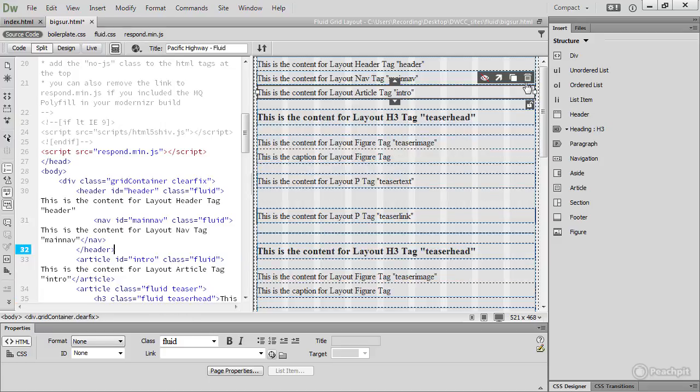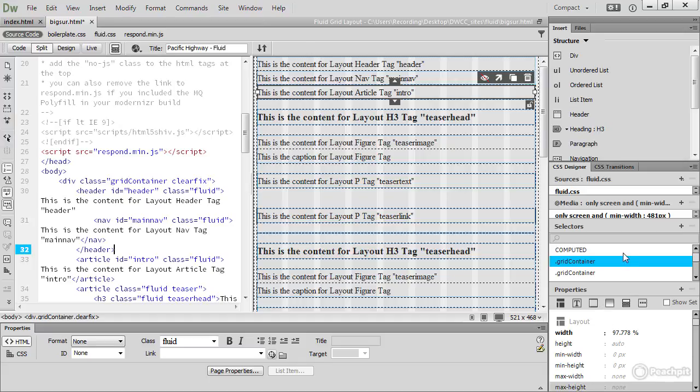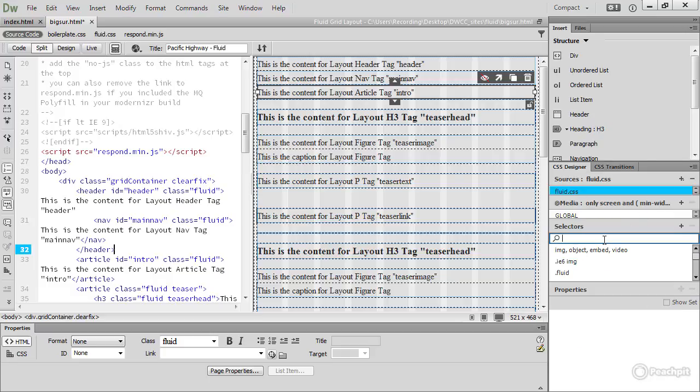That's removed the element, but if we open the CSS designer and in the selectors pane, we need to just select fluid.css there. In the selectors pane, if we search for hero, you can see that it is still there.